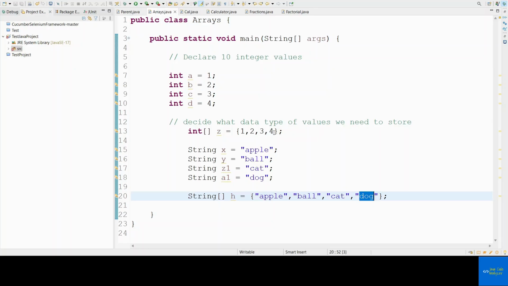index starts from 0. For example, this 1 that I have stored will take the index as 0. This 2 will take the index as 1. This 3 will take the index as 2. This 4 will take the index as 3. Okay. Each element will be indexed with one value, its position. For example, cat is present at what index? It is present at the second index because index starts from 0.